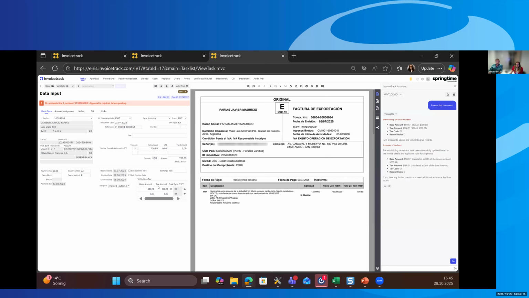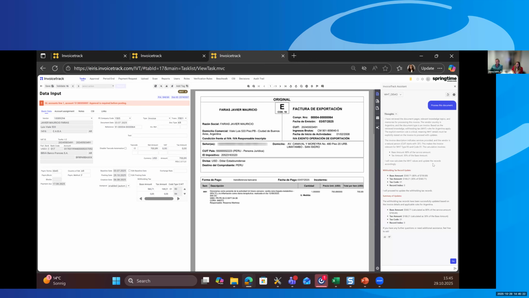So we see here that the base amount and the tax amount was now automatically pre-filled by the agent. And we also see why the agent decided it like this. So the agent said, because the CUIT number starts with 2, which is a natural person in Peru, that's why this specific withholding tax code was selected. And also based on the legislation, only 80% of the net amount is withholding tax based. And that's why this was calculated completely automatically by the agent.